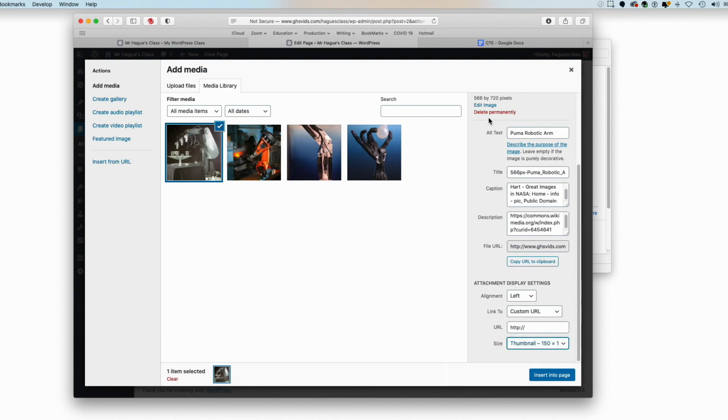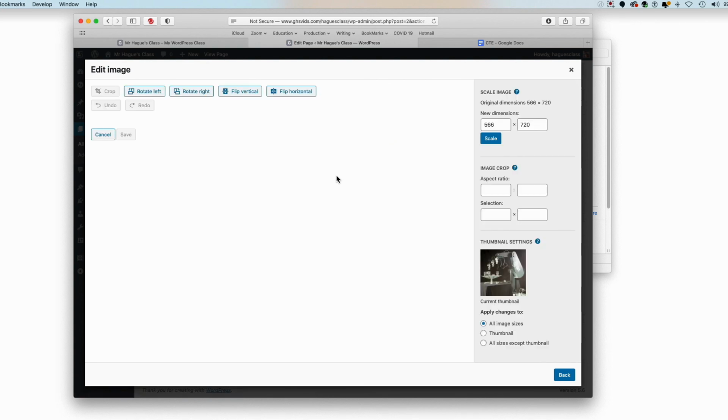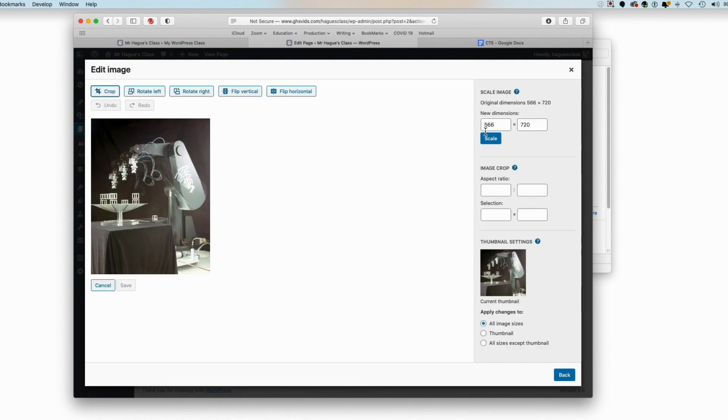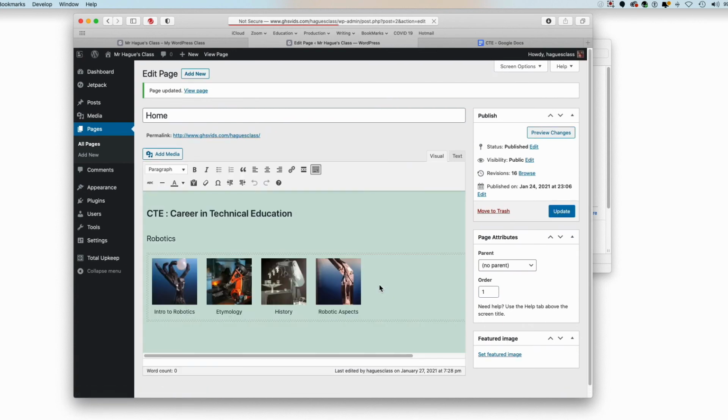So you could edit. I'd rather you don't, because that changes everything. You can scale it down, but I'd rather you not do that. It applies changes to thumbnails. So anyway, you can just manually do it yourself. Let's just leave it there and go ahead and add the images to the other pages, one image per page.